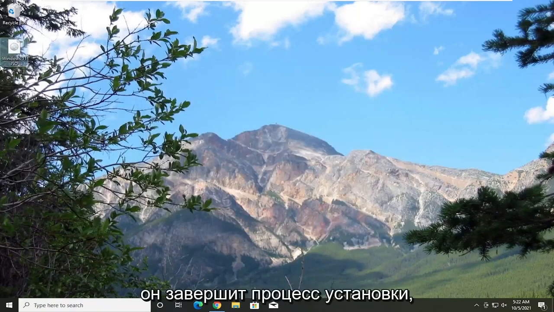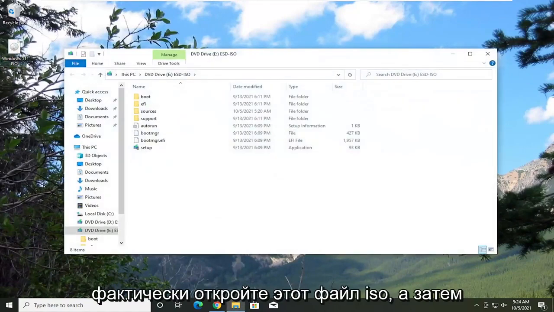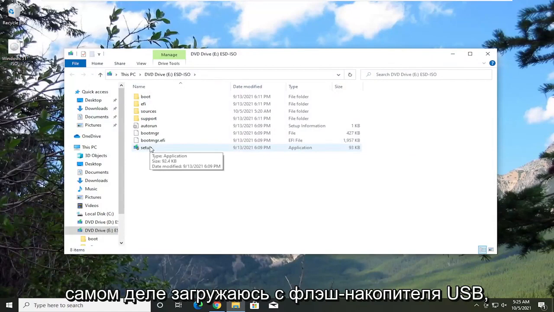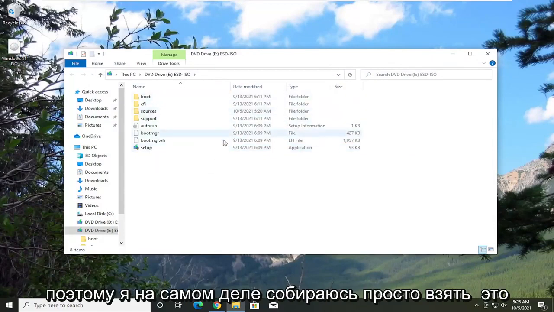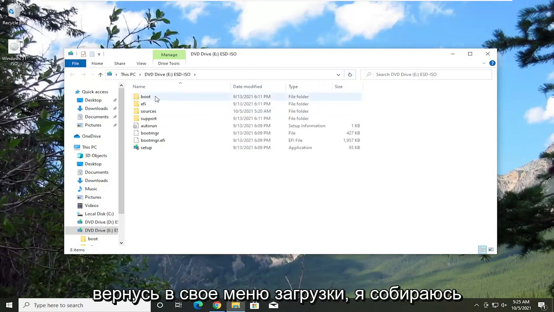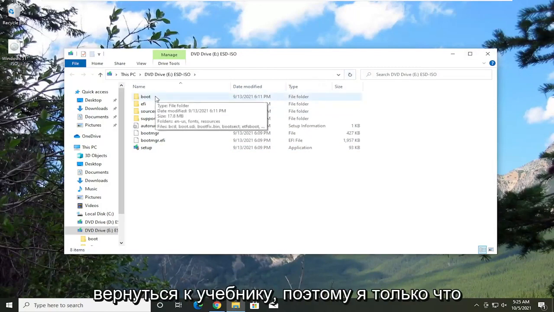It's going to finish up the setup process. At this point, you can open up this ISO file and run the setup file. However, I will actually boot off of a USB flash drive, so I'm going to put this on a flash drive and boot my computer off of it. Once I'm back on my boot menu, I'm going to jump back in with the tutorial.